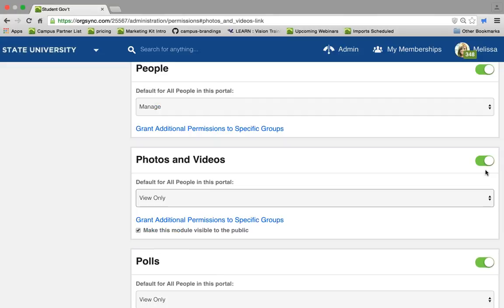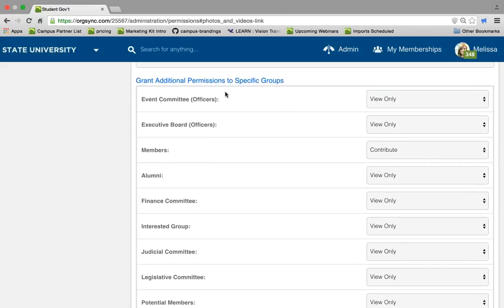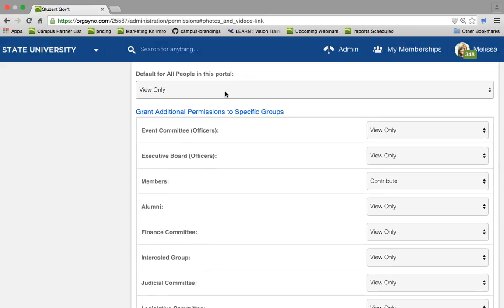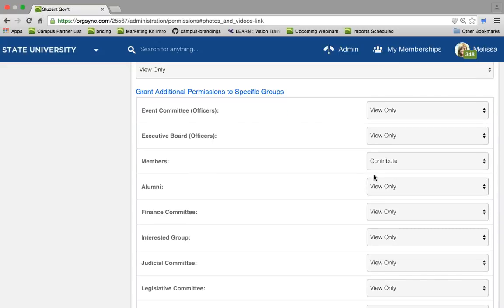So we'll take a look at photos and videos, determine if I want it turned on or turned off. So by toggling this on and off, I can then choose what the default is for everybody versus what types of capabilities the different committees or groups have. So my default is everybody can view photos and videos. However, my members can add photos and videos, and I can go in and make changes to any of these. So if my event committee was going to manage, they can add access or have access to that as well.